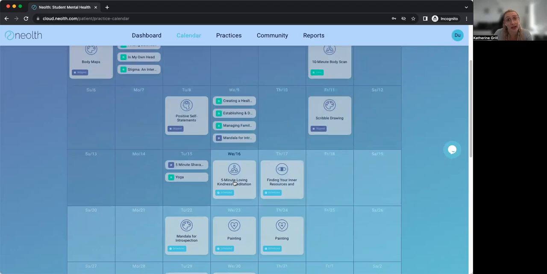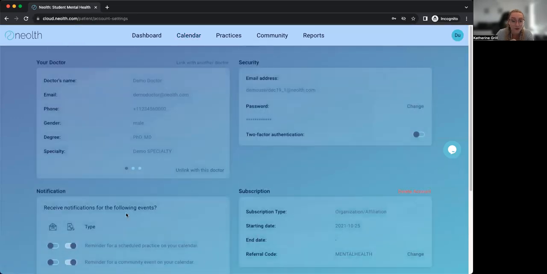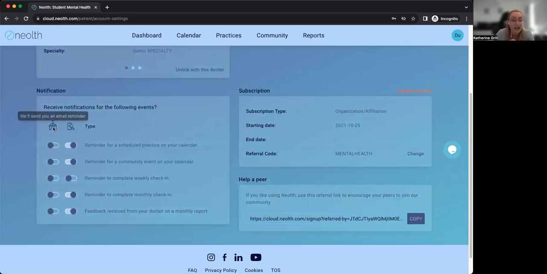If you want to get notifications for when you have activities scheduled in your calendar, you can set that up in your account settings. You can get email, push notifications, or both for when you have a scheduled practice on your calendar.